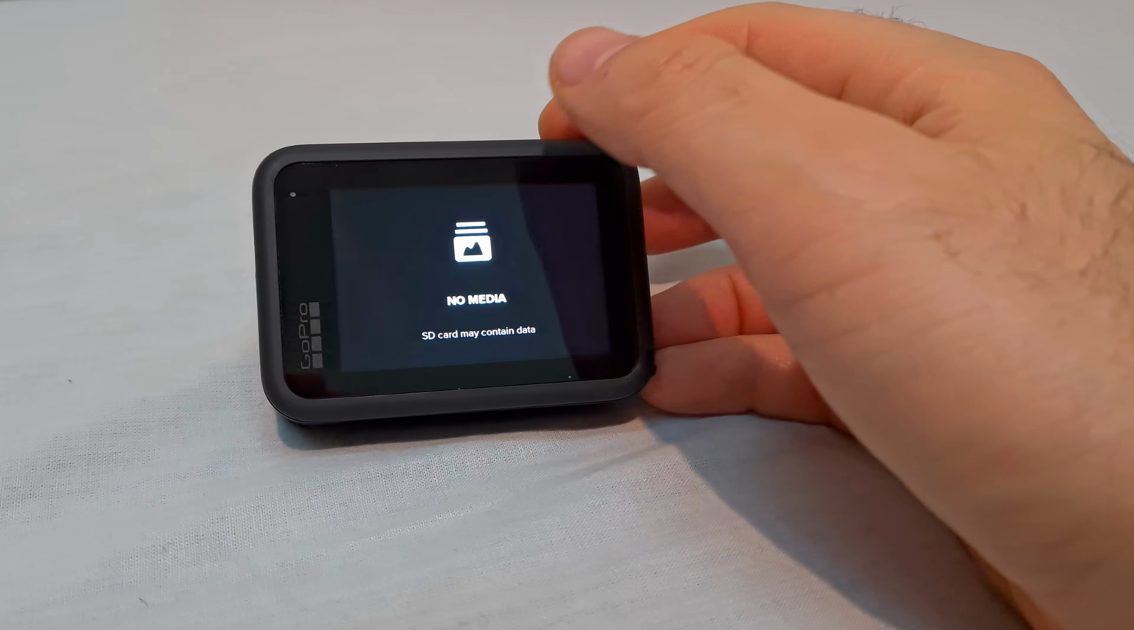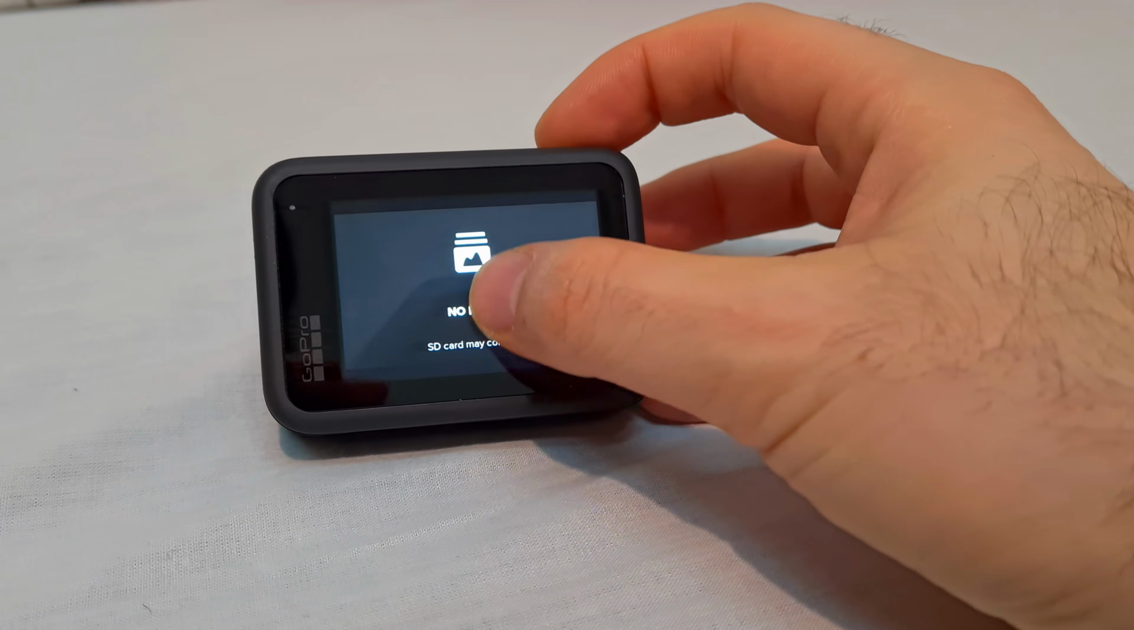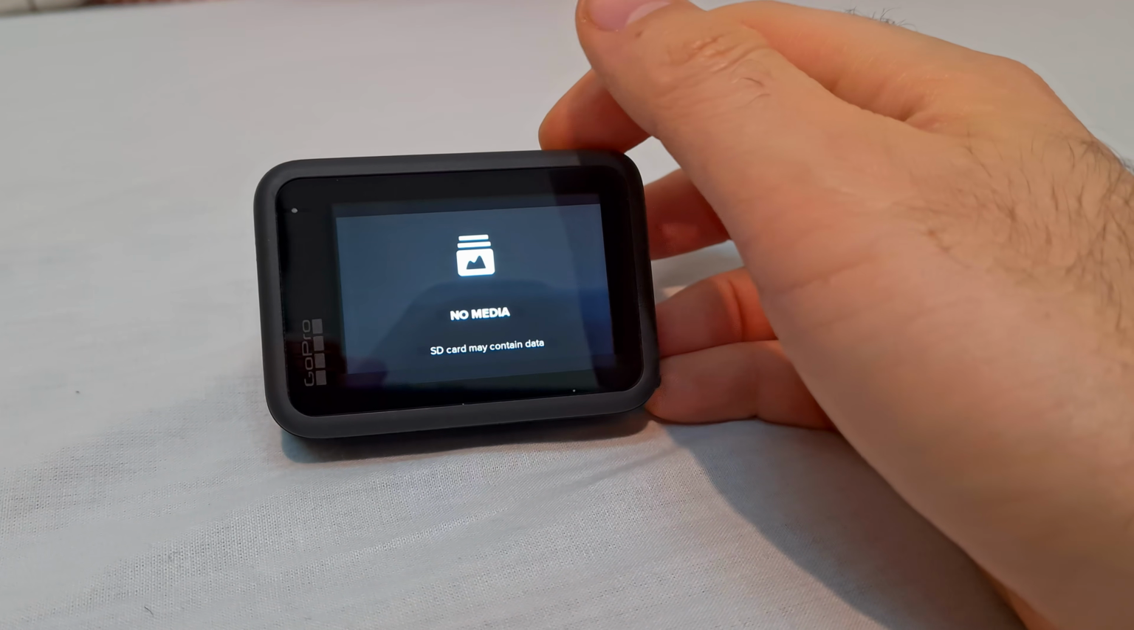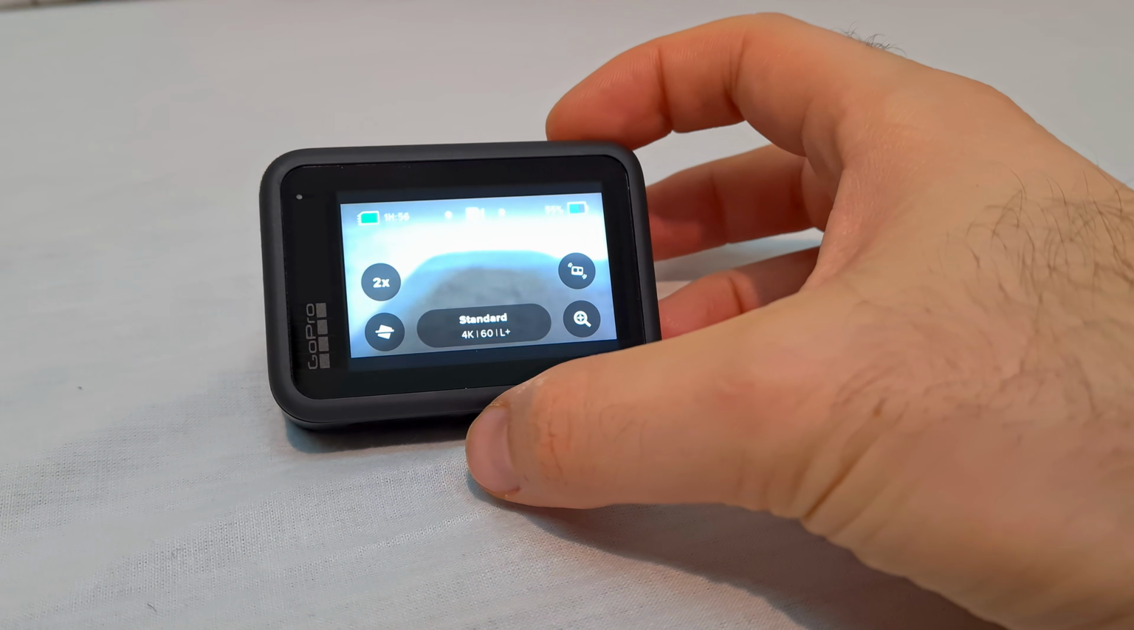No media. So swipe up to see what's there and swipe down to exit.